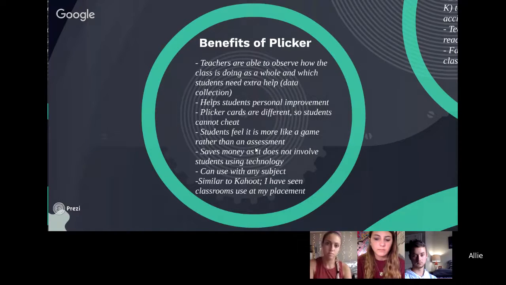Then the students will also feel like it's more like a game rather than an assessment. So they want to put up their card as fast as they can, and it kind of makes a competitive atmosphere, but it's also still fun. And they won't be self-conscious about what answer they pick. And then also it saves money as it does not involve the students using any technology. So they're not using real clickers, they just have the paper, which is free, as I've said before.